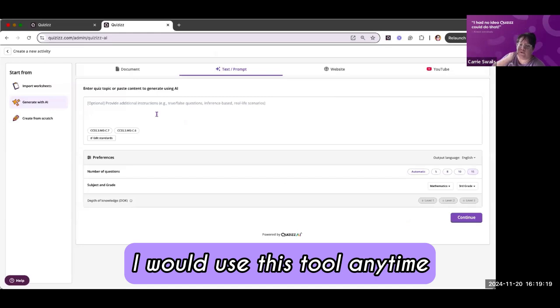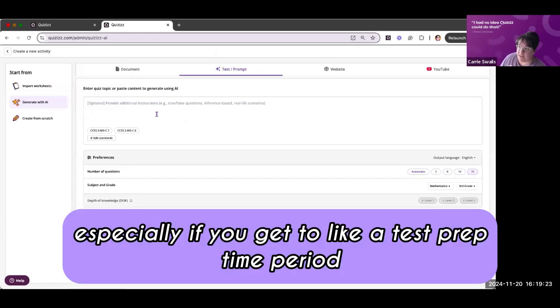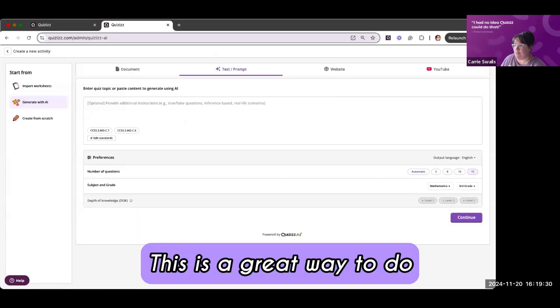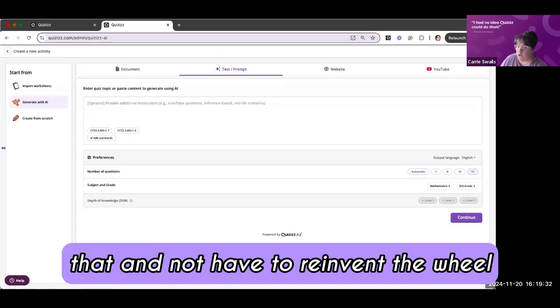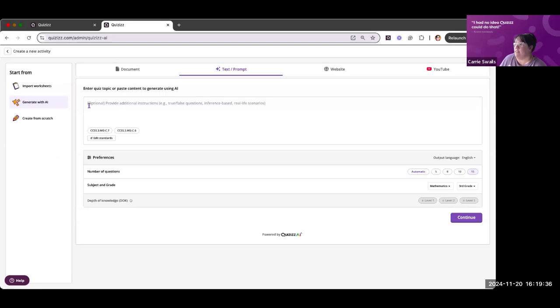I would use this tool anytime I was doing review for my students, especially if you get to like a test prep time period where you want to review things that you already covered at the beginning of the year. This is a great way to do that and not have to reinvent the wheel or reuse stuff your students have already done.